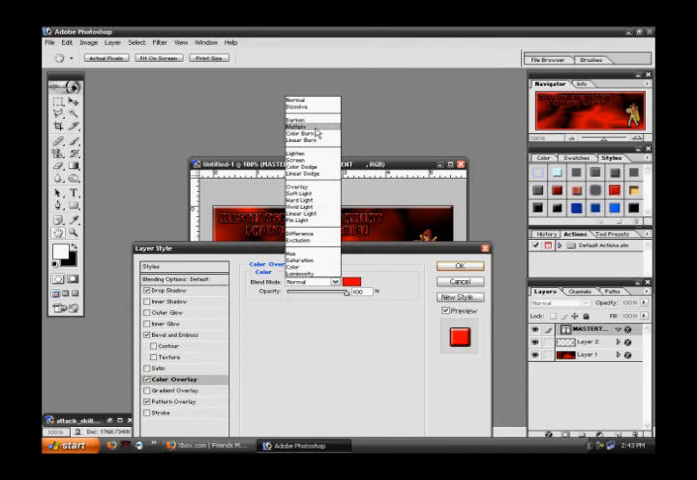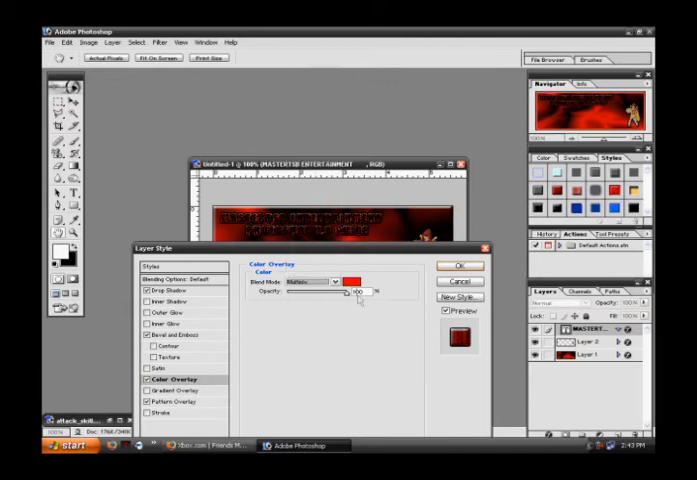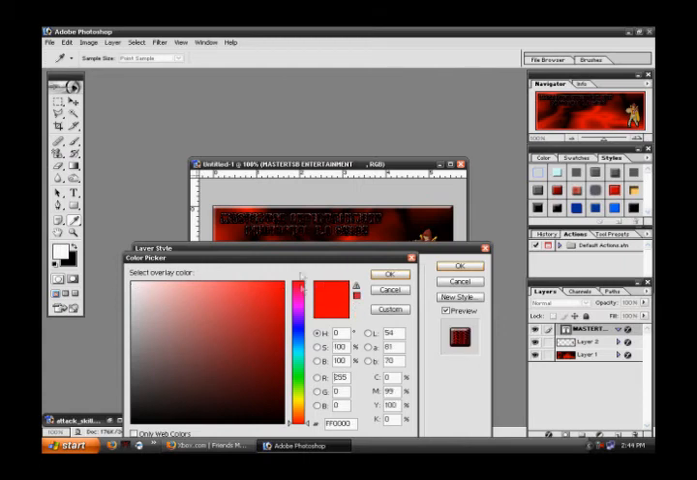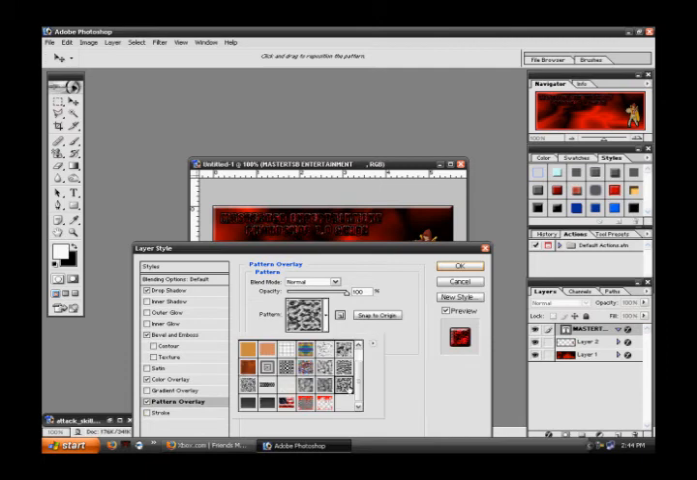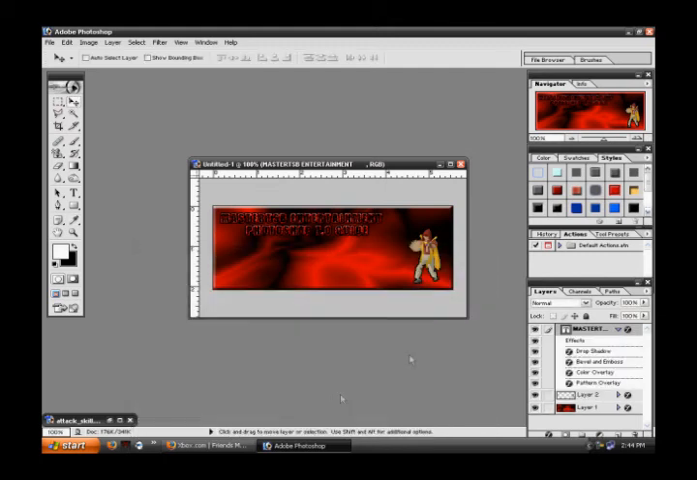Go to color overlay, blend mode, multiply. And let's see. That looks pretty damn badass. Do whatever you want till it looks good. Now I'm going to move the text. There we go. Basic and easy, simple tutorial for Master TSB Entertainment.